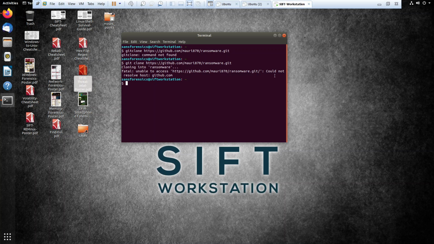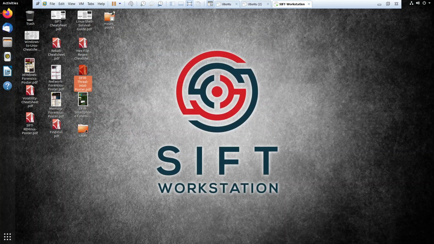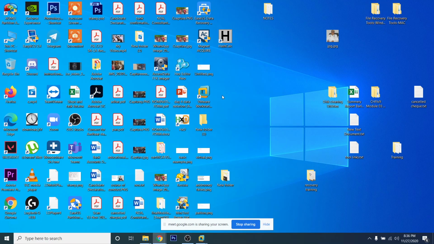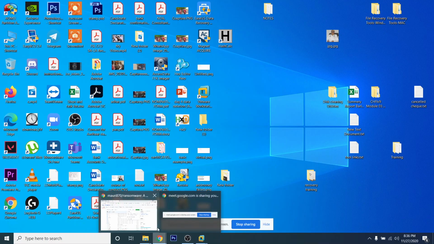Unable to access github.com, could not resolve the host. I think there's a network error in this. Okay, so it works exactly like this. You can install any forensic tool here. Basically, it is compatible with all, and it gives you a good environment to use all. So they also have GitHub for Linux.